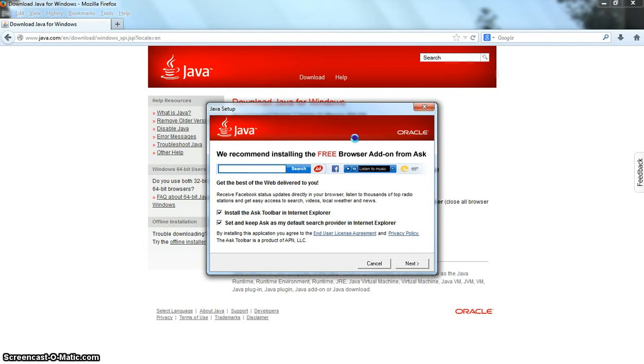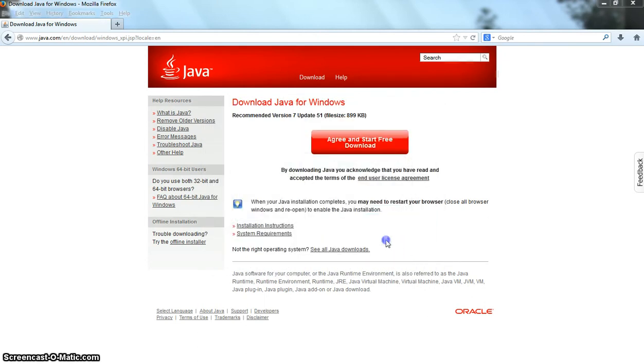Once that finishes, you're going to get the Java Setup menu. We want to deselect this box. We do not want the Ask toolbar, so you want to make sure that you take the check mark out of that box. Then we press Next.